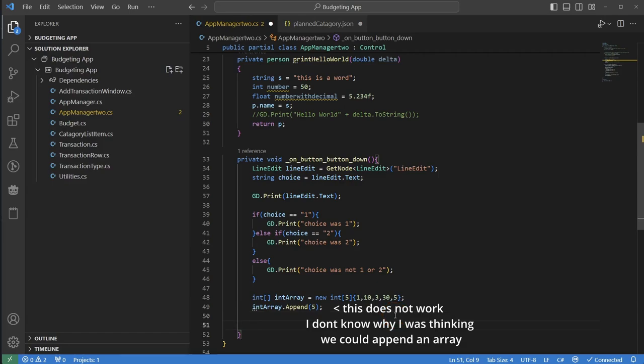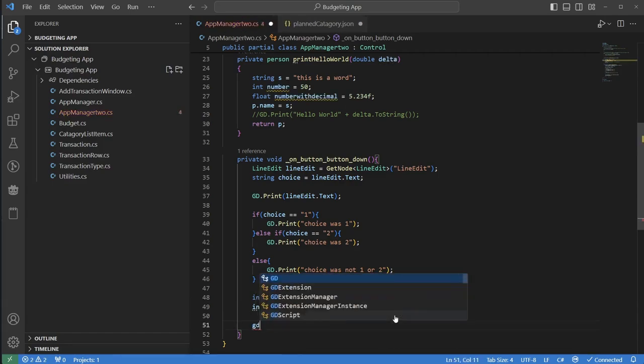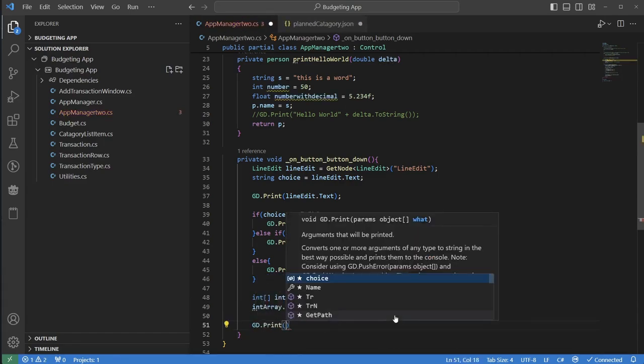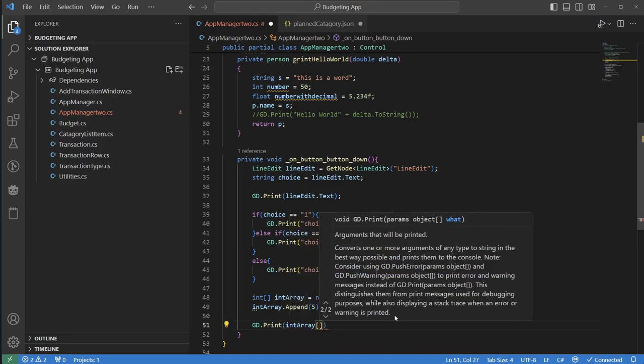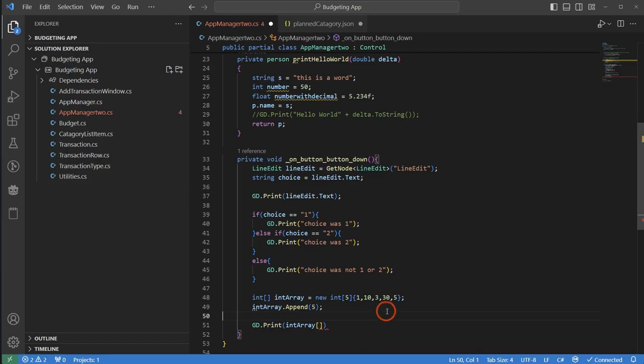And I can access that information by typing GD.Print, and I can come in here and go int array, bracket, and I could choose a number. Now these numbers start from 0. So if you take a look, there's what's called an index, okay? And I'm going to come in here and show you. So if you hit 0, 1, 2, 3, 4, right? So that's how it works. So this is a 5 element array. So we have 0, which is our first index, 1, which is our second index, 2, which is our third index.